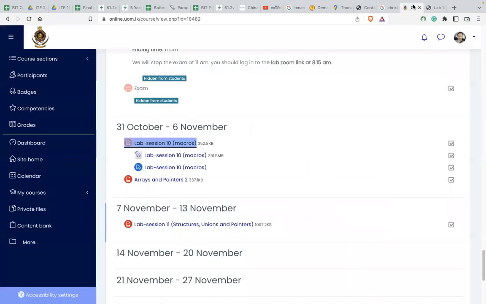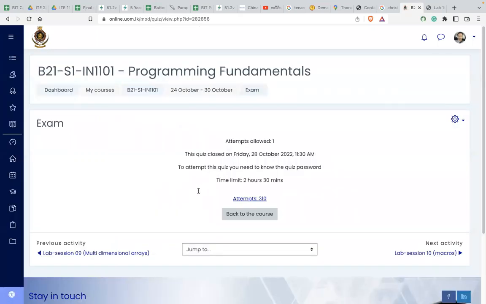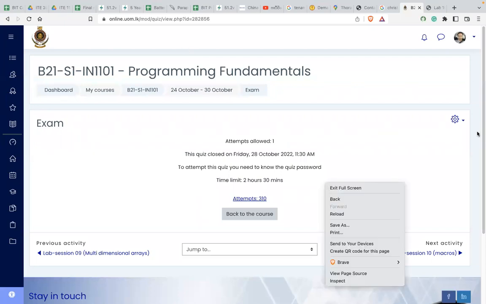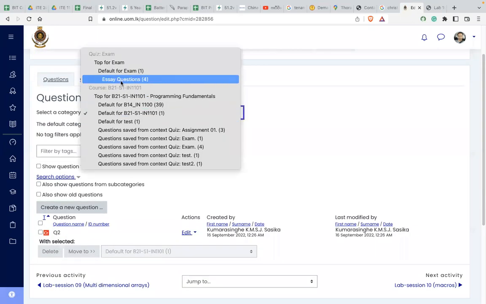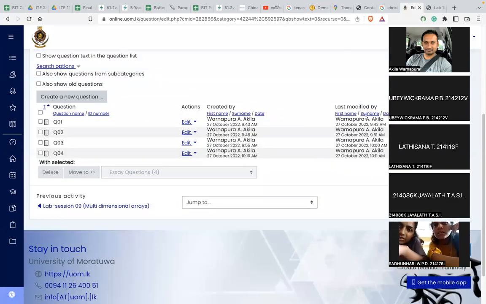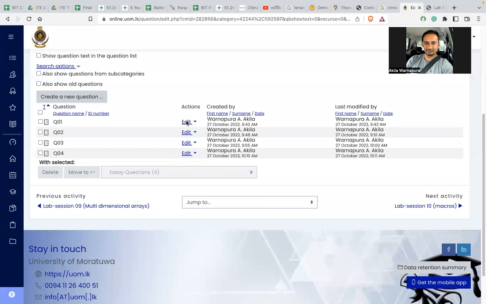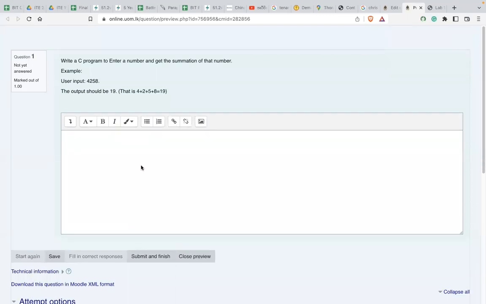Okay, before going to today's lab session, I think one of you asked for the examination questions. And there's another question, could you please explain some of the exam questions we did in the previous week? Okay, there are some exam questions available in the question bank. There are 4 essay type questions available. Let's take the first one. Yeah, this is one of the essay type questions given to you.